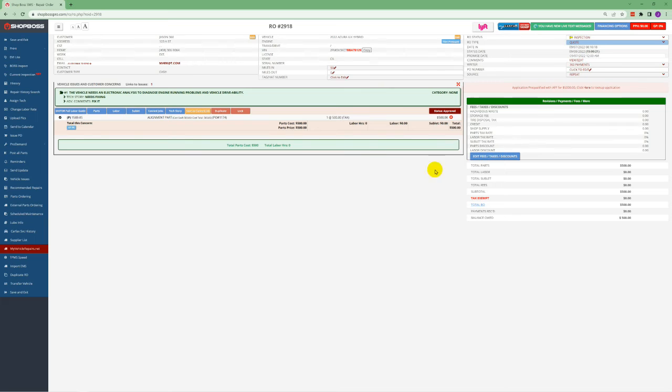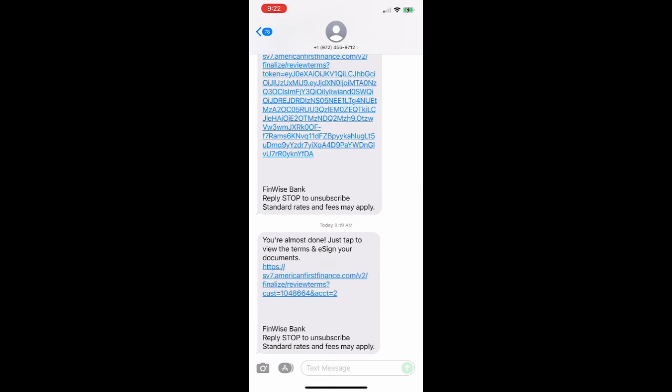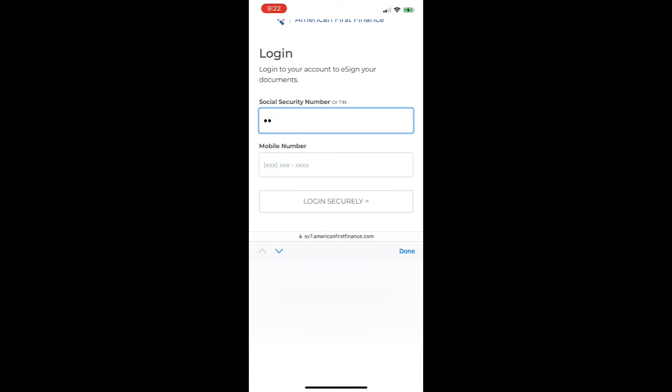Back in ShopBoss, now that the application is linked, go ahead and click Financing Options, and you'll see that the application ID is found. Go ahead and click Process, and you'll see notification that the e-sign documents have been texted to the customer. Once again, your customer will receive a text, and they'll simply click the link and log in.